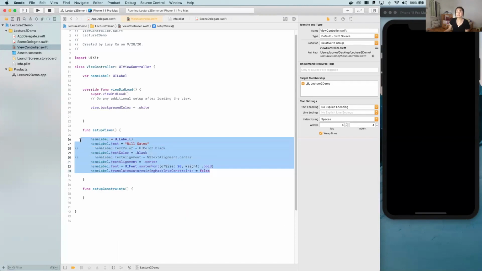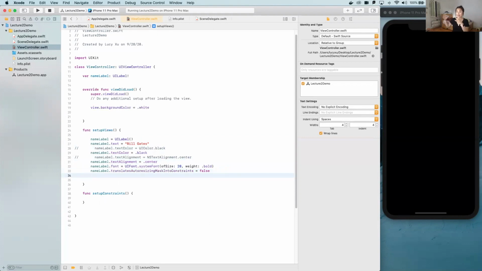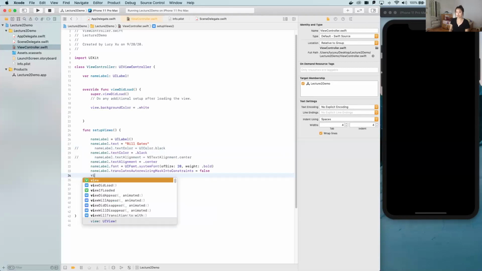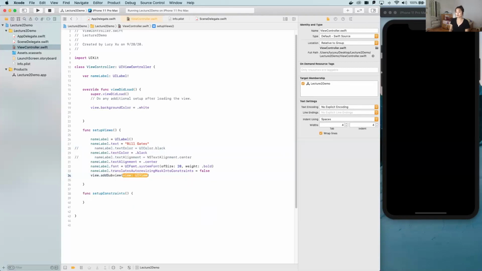And so this basically provides us with all of the styling that we want. The last thing that we want to do is then basically add this view onto our view controller. And to do that, we just say view.addSubview(nameLabel). And that's it. That's all you really need to do to set up this view.